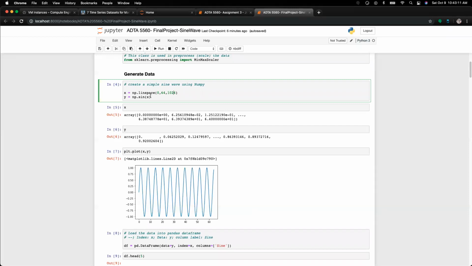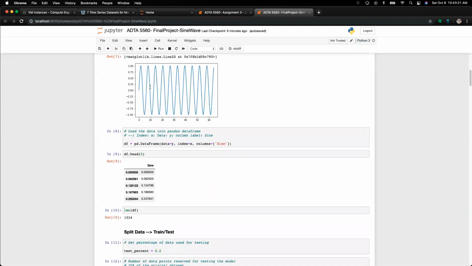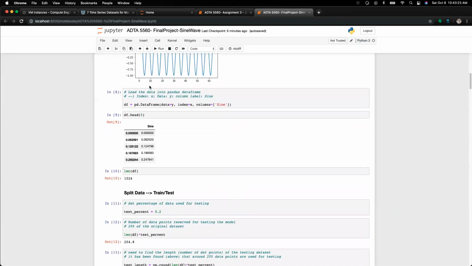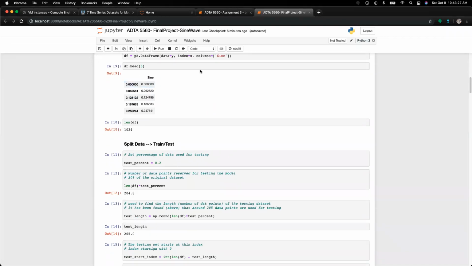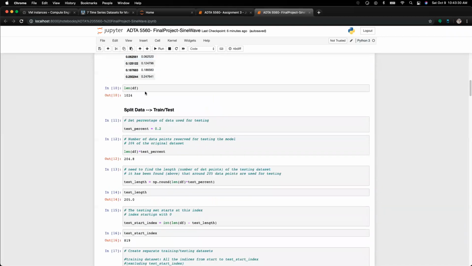So parameters are here. We have the date, we have the number of data points, and then the range. And so we do a little analysis on what the sine wave data is going to look like.